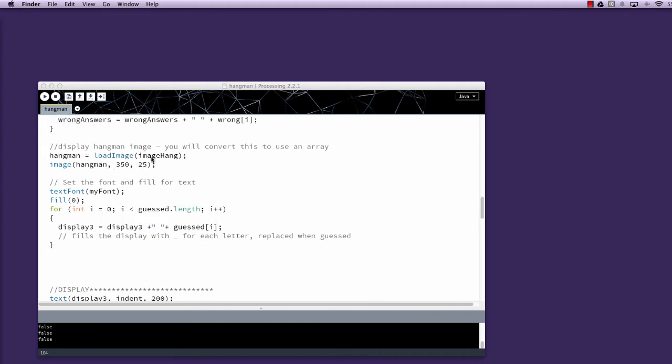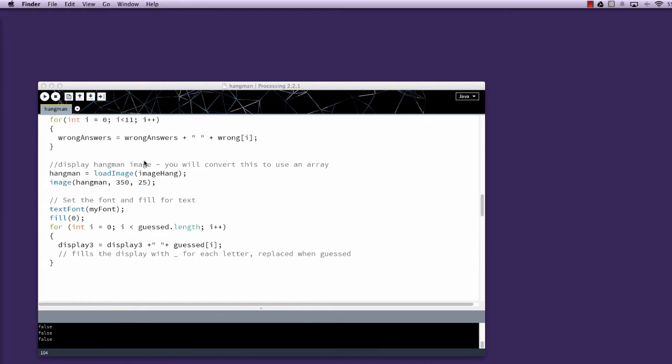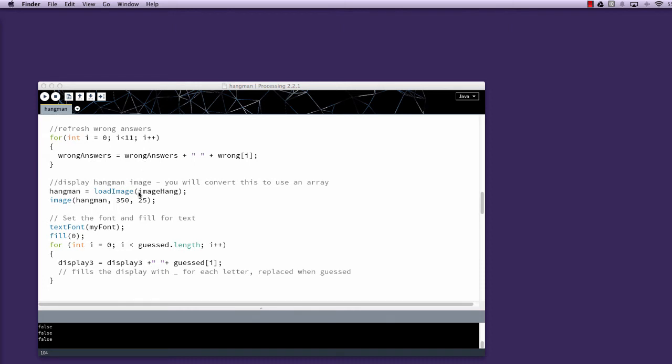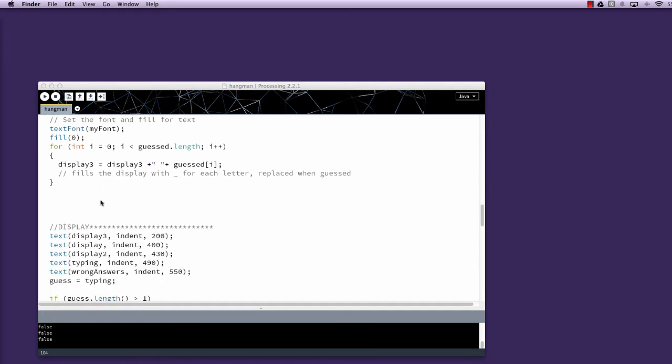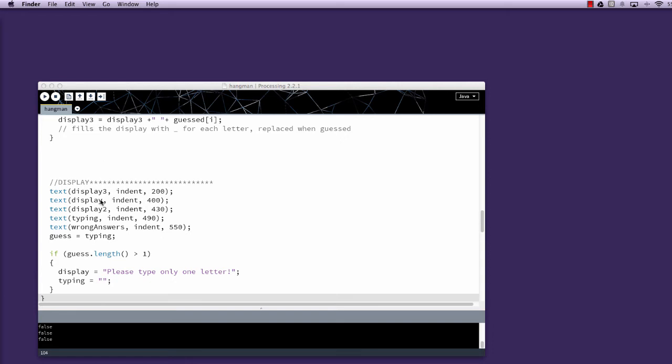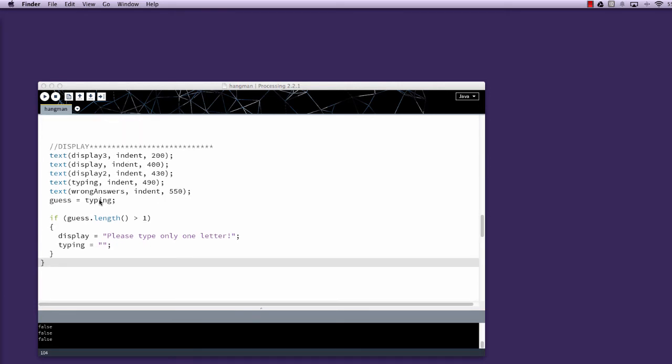And so this you will convert to use an array. You're going to figure that out, where you're going to load an image. It would be image hang. You'd want an array for this, so it would be with an index. So you'd load the image each time. For Hangman, you'll load a new image, incrementing through based on how many they have wrong. You can use that as your index.